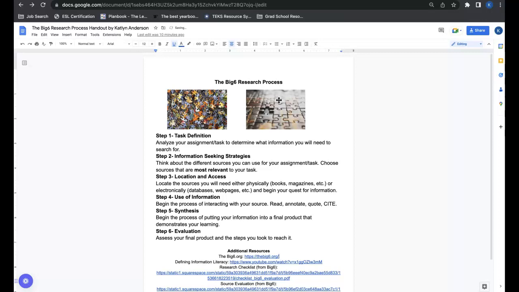So now that we've located our information and we've read it and we've interacted with it, now we need to relay that information to others or use it to our advantage in our final product.